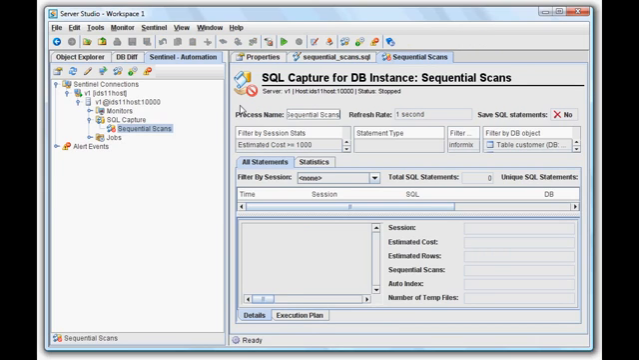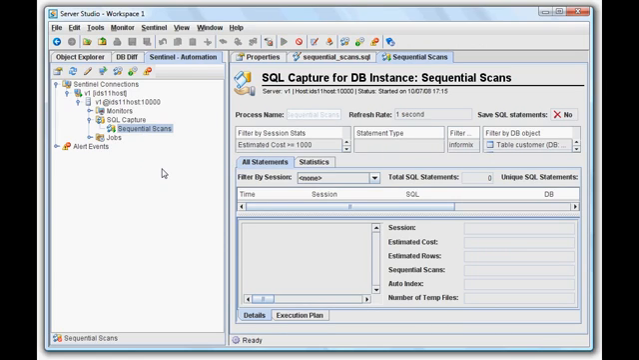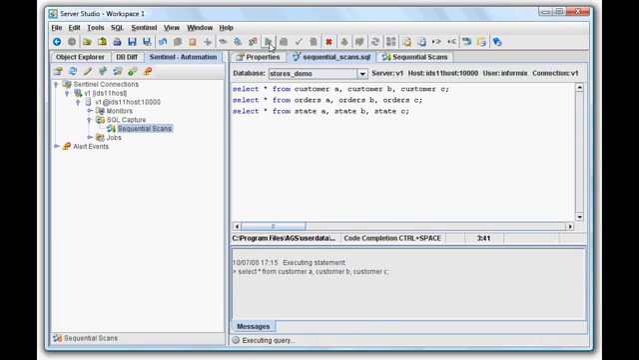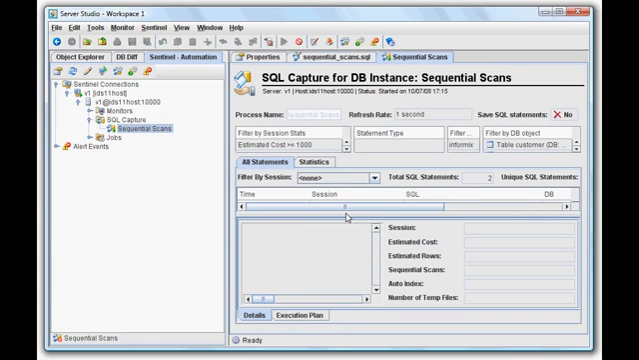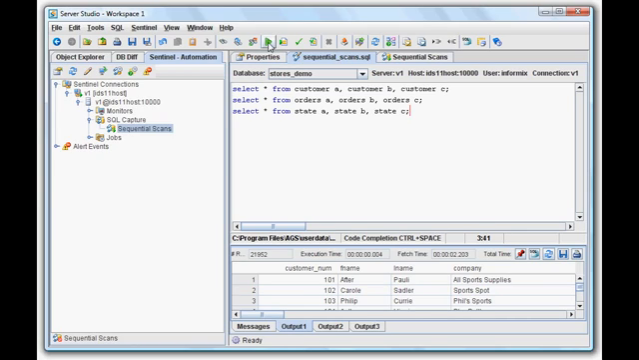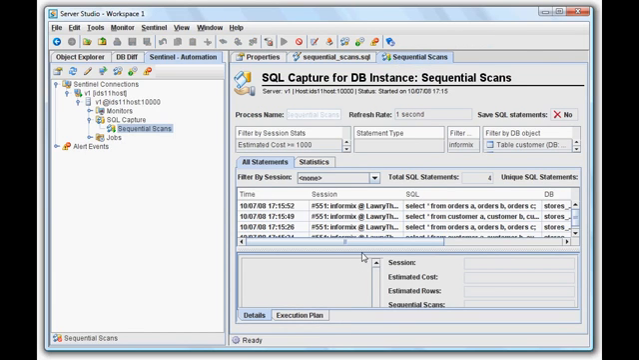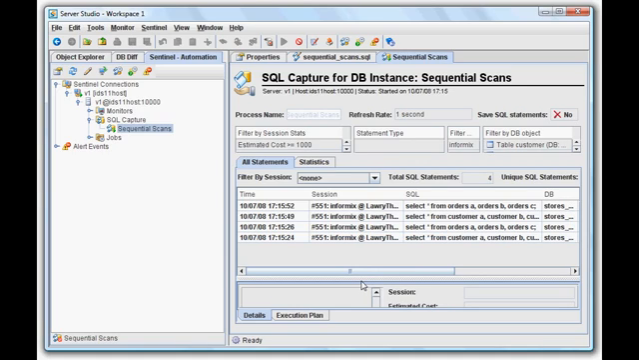So I'm going to start the SQL capture. Then in this pane I'm going to run the SQL. Back on the monitor, it's recorded 2 out of the 3 statements that we just put through. Let's rerun that. So we can see that it is recording each occurrence of that statement, not just the unique statement.